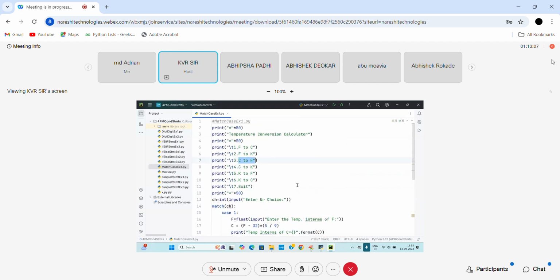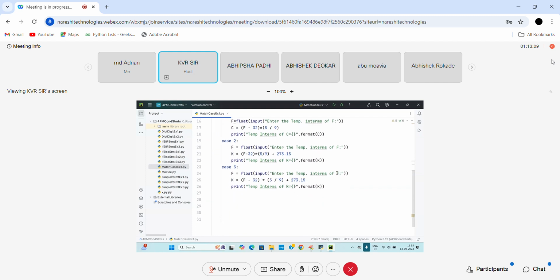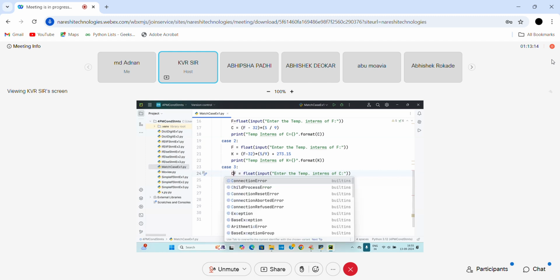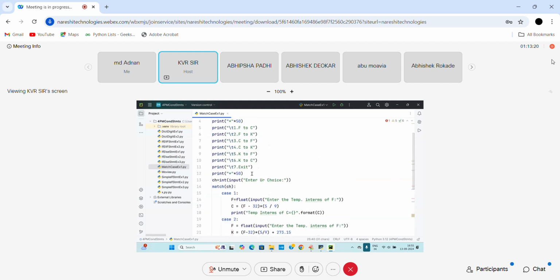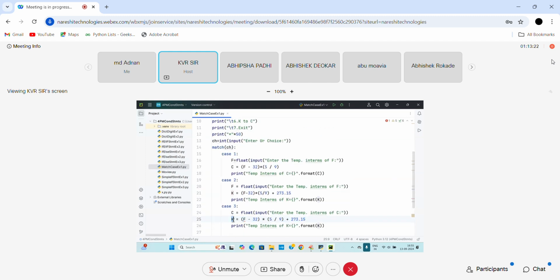Celsius to Fahrenheit. So enter the temperature in terms of what? C. You get it in C. So there I need to go for C. I will remove this formula. What you are getting into? Fahrenheit. So F is equal to.